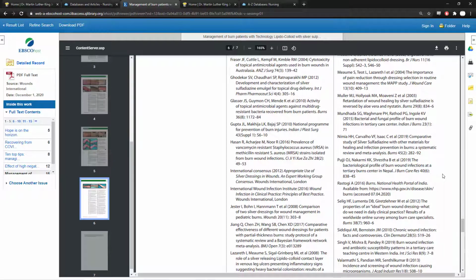This is the bibliography for one of the articles dealing with the hydrocolloid dressings. Let's say you saw something mentioned in the body of the article that cited another research team or research materials that lines up with the topic that you're studying.